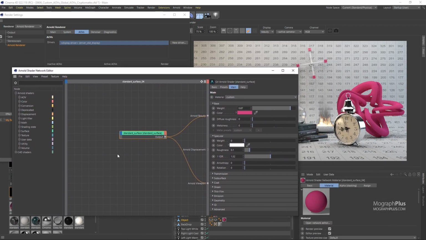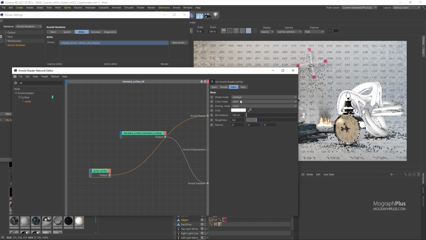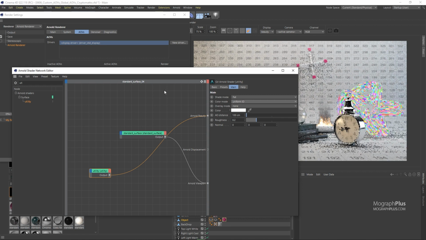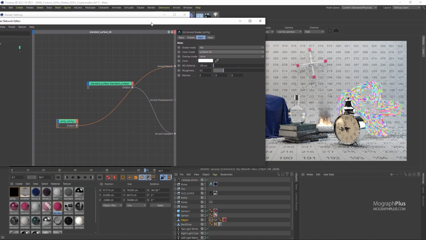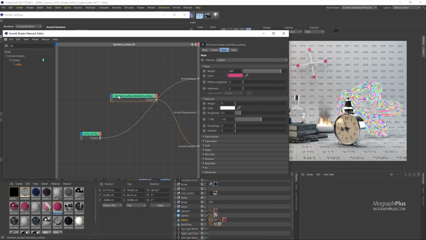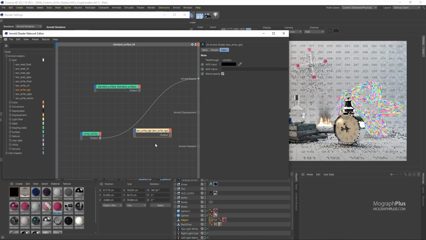Add the utility shader and set it as the beauty shader. Change the shade mode to flat and color mode to uniform ID, for example. Now we want to keep that pink SSS material as the beauty shader, but add this uniform ID pass as an extra AOV. For that, we can use an AOV write RGB node. So add one from the AOV shaders and set it as the beauty shader.